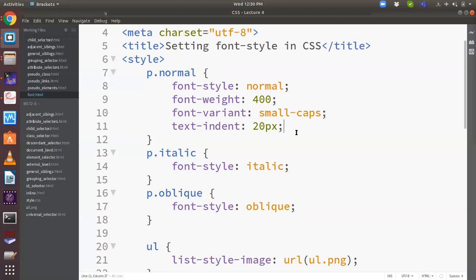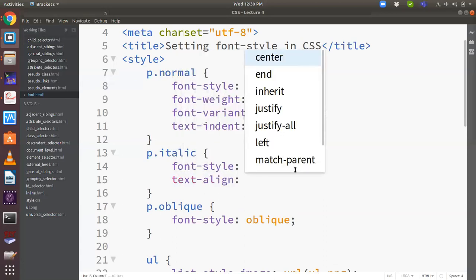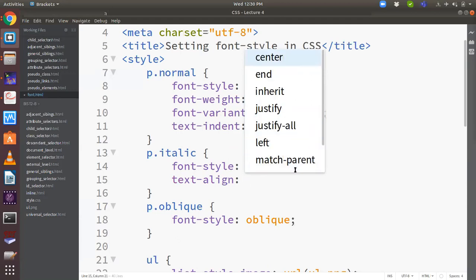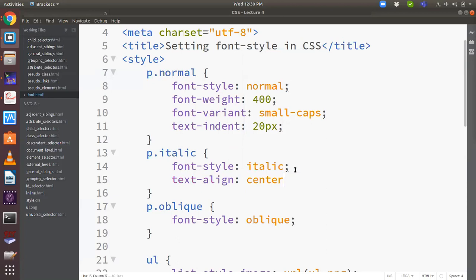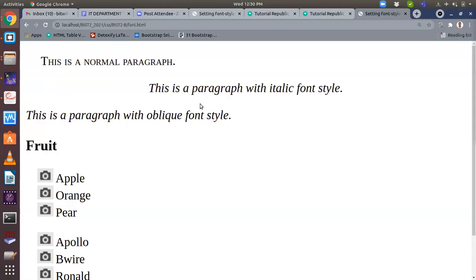So I can say for the italics, what happens if I say text align, and I say center. Now there's end, there's left, there's match parent, there's start. So there are different options that you could have, but the most common ones are left, right, and then center. So this is the center, so it's in the middle of the page.